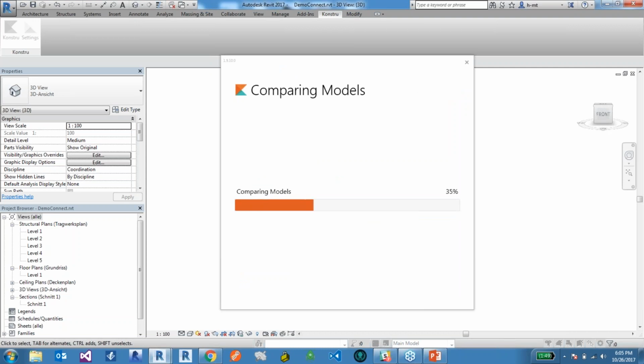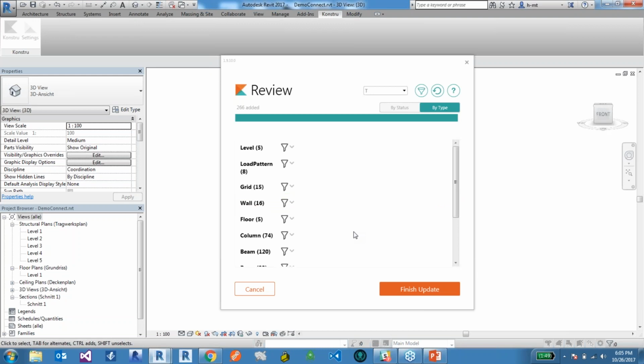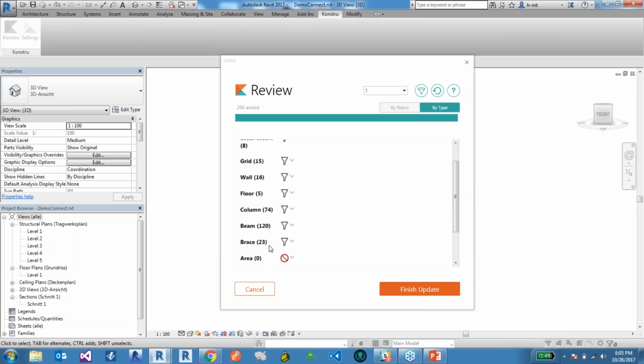So now what's going to happen is Konstru, as usual, compares the two versions against each other and will tell me that we're going to add 266 elements to our model online. And we have 5 levels, we have some grid lines, and this is important for later. And we have walls, floors, columns, and 120 beams and some braces. So I'm going to say finish update.